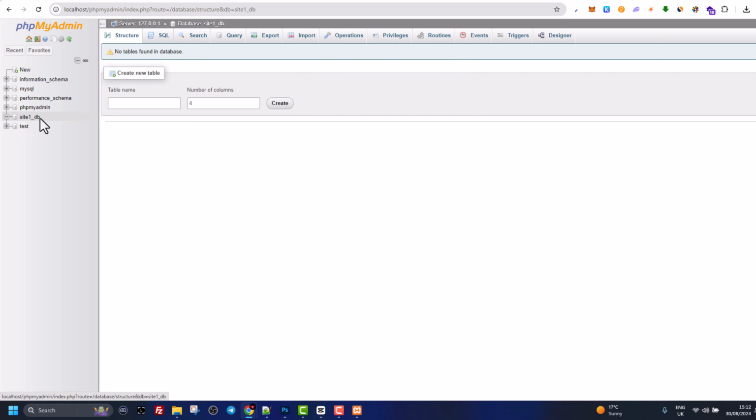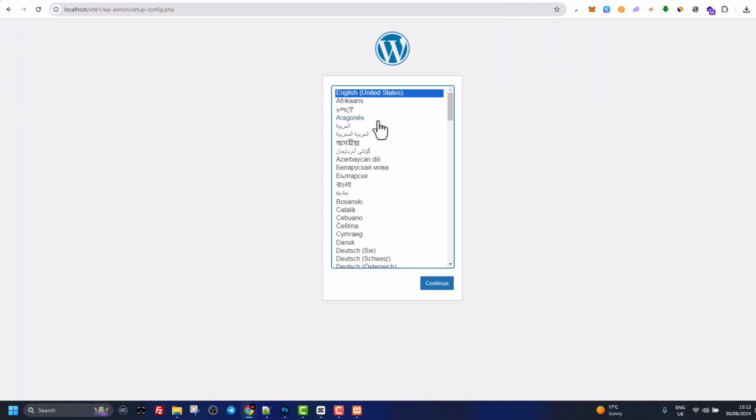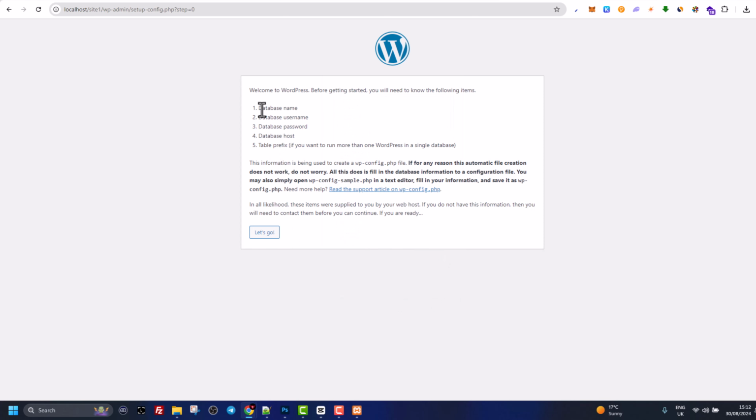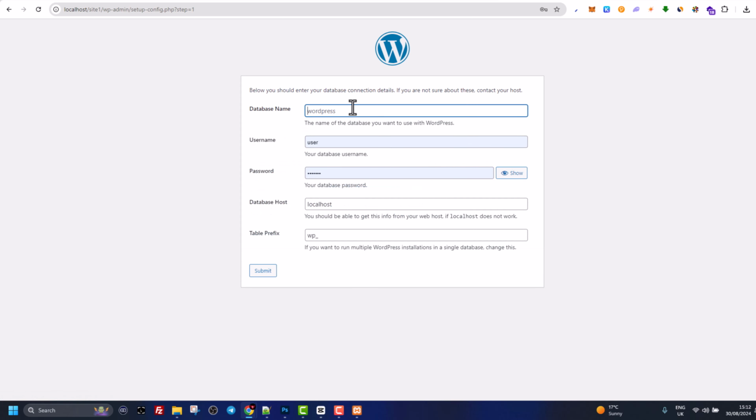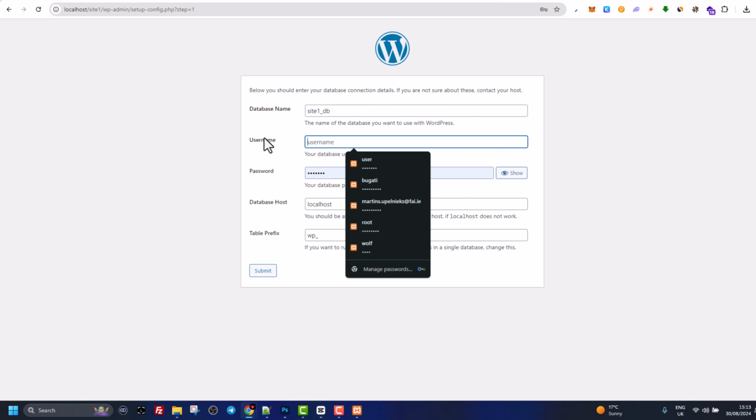And currently if we click into this, as you can see here in the left hand side, it doesn't have any tables or any information here. And now let's get back and let's start this installation. First you select language, whatever language you want. I will leave it at English, and click continue. Here, like I mentioned, you will need your database username and database password. Here also click on let's go, because we created the database. As you see, database name, we created the database site1_db. Username we will have root.